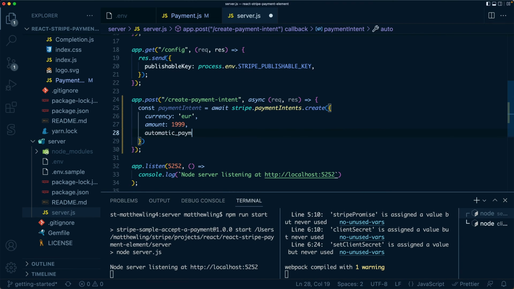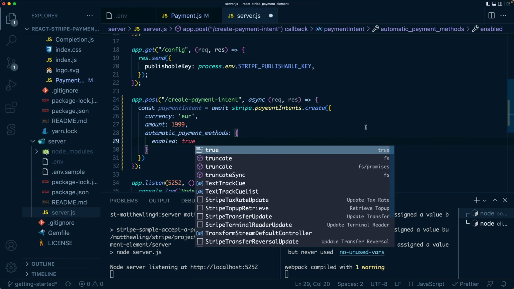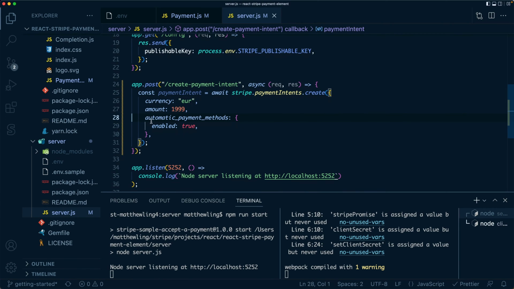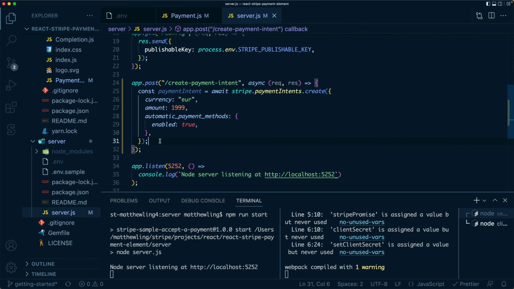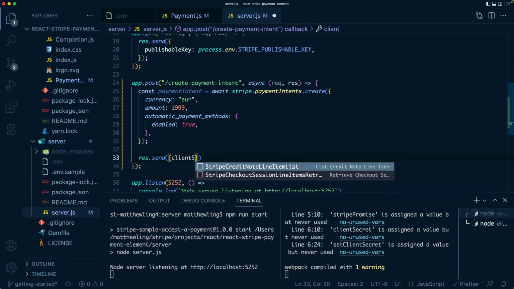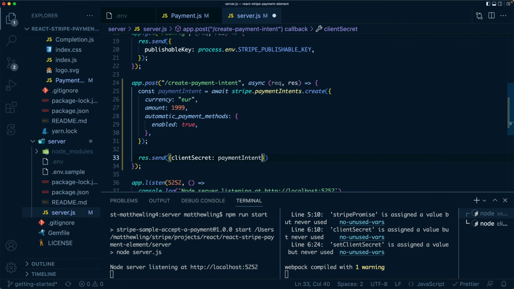And most importantly, we're going to use automatic payment methods. And essentially what this means is instead of hard coding a list of payment methods that we'd like to use, we're going to say we're going to use automatic payment methods, which means we can turn payment methods on and off with the click of a button in the dashboard. And finally, we'll send the client secret to the front end.